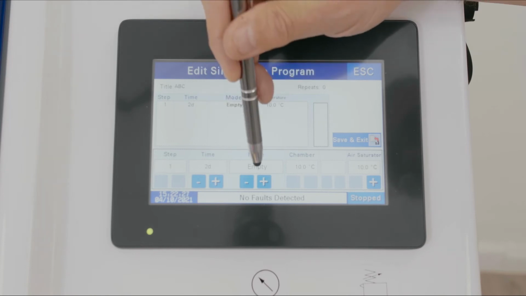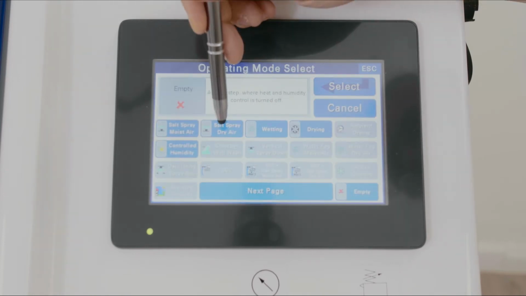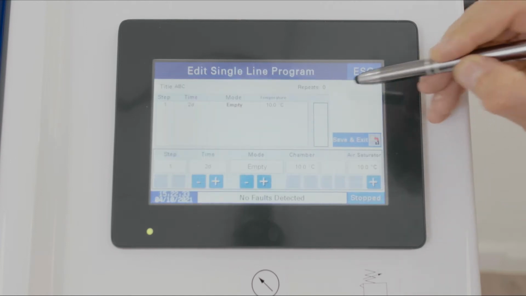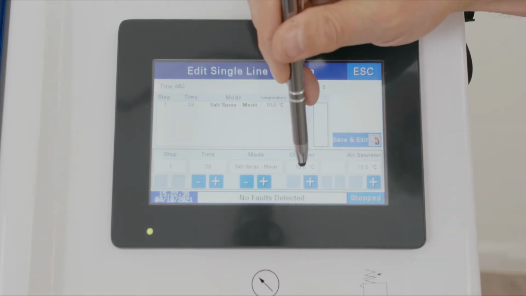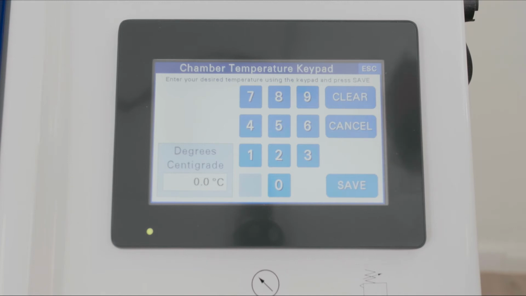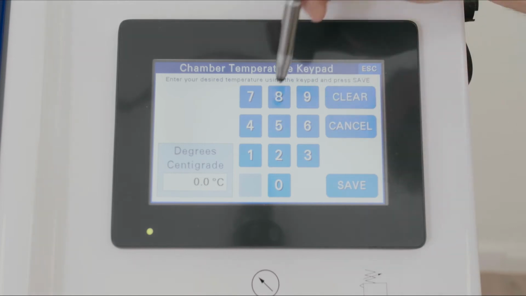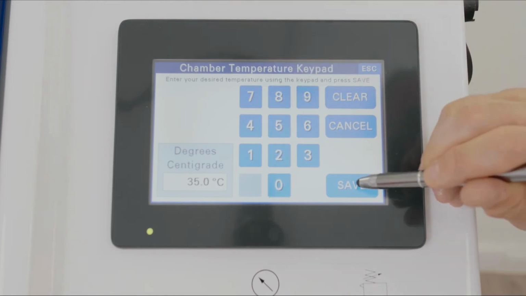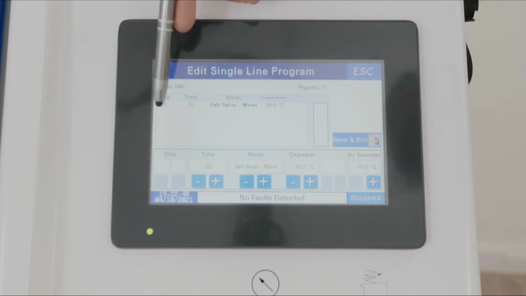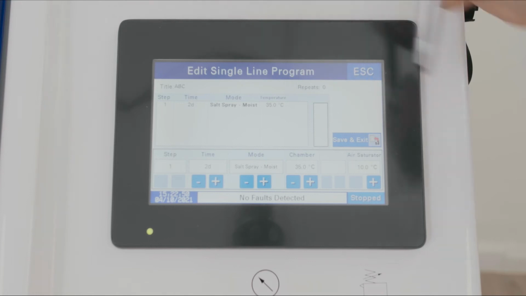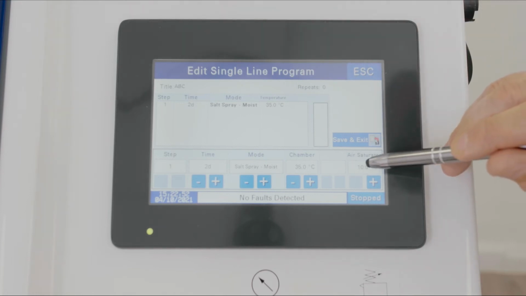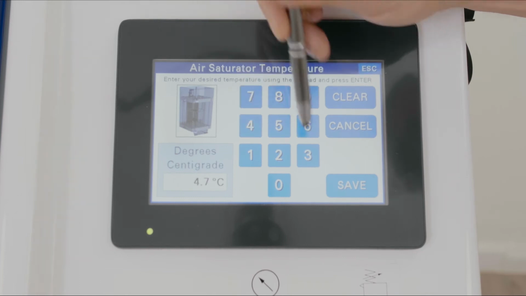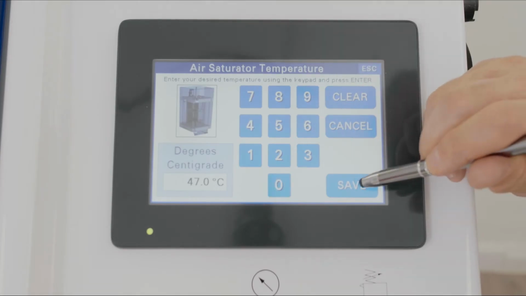We would then select the mode. We will select salt spray here and select. And we would then type in the temperature we wish to follow. So we will set 35 degrees and save. As we are doing a salt spray test, we can also set the air saturator temperature. And for this, we will set 47 degrees and save.